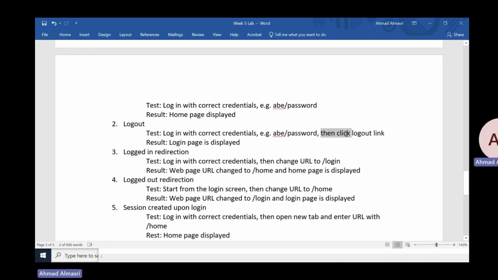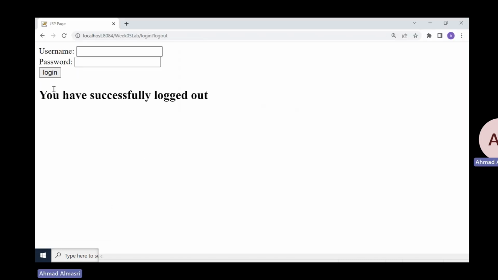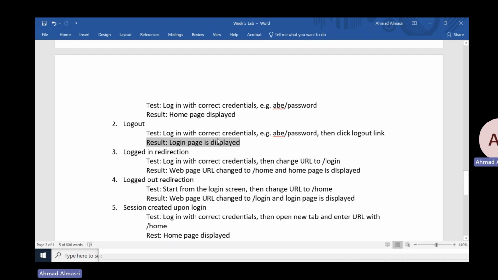And after that, then I click the logout link. The result should be the login page displayed. If I just say here logout, now, as you can see, I go back to the same page, to the login page. And remember that I have removed, or invalidated, that session.